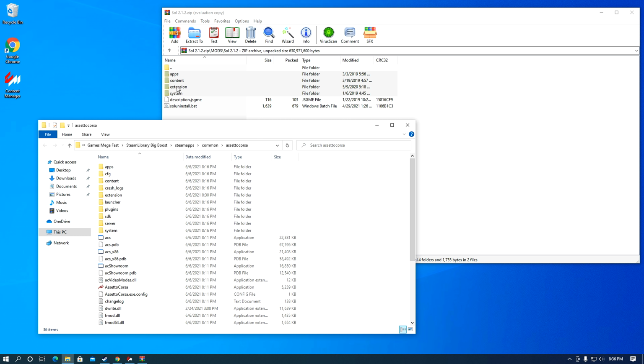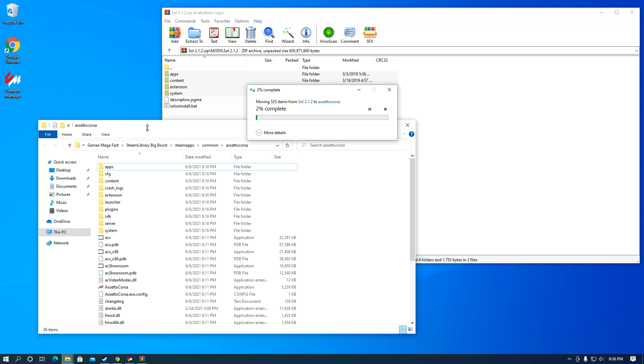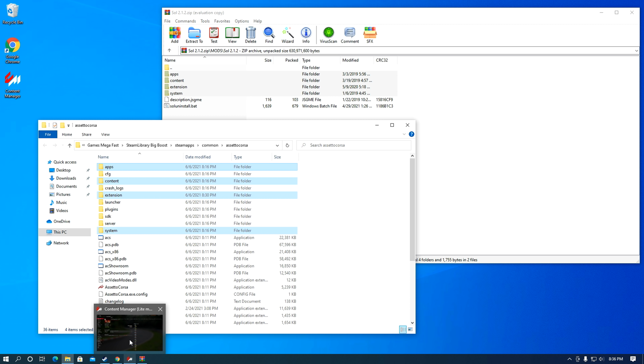Alright, so we've got the Assetto Corsa root folder on the left and the mod folder on the right. What we're going to do is just take these 4 folders that you'll notice line up with 4 of the folders in the install directory, and copy them right over. Once that's done, Soul is installed.